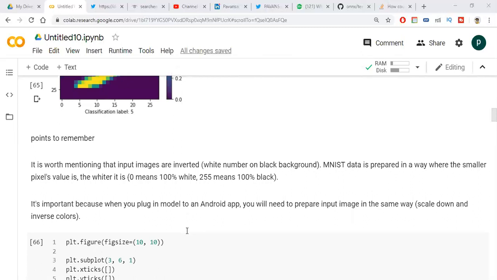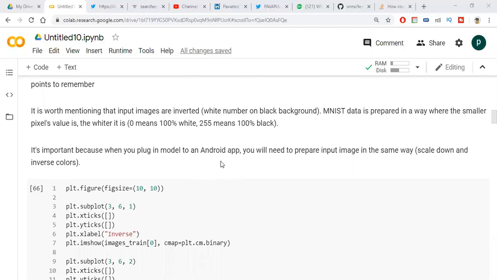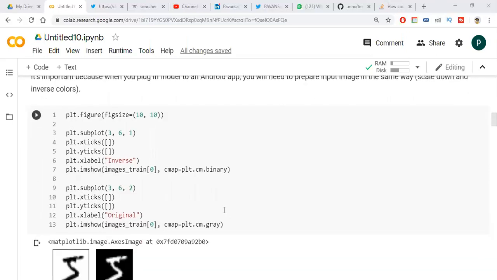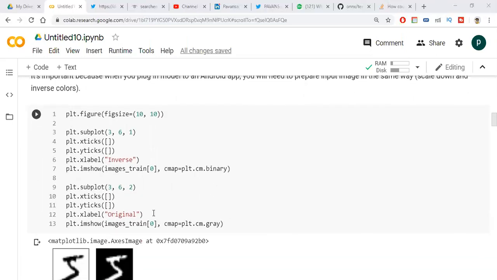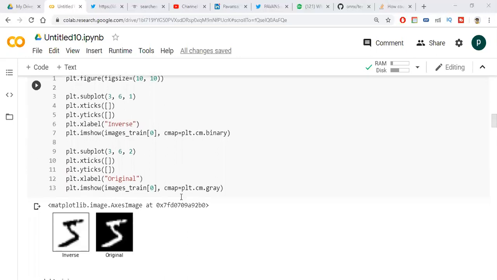But this dataset is inverted. Normally white means 255 and black means 0, but in this dataset 0 means white and 255 means black. The values from 0 to 255 are in int8 format, since 2 to the power 8 is 256 values, so this data is in integer format. So I am visualizing these black and white, or inverted, images.